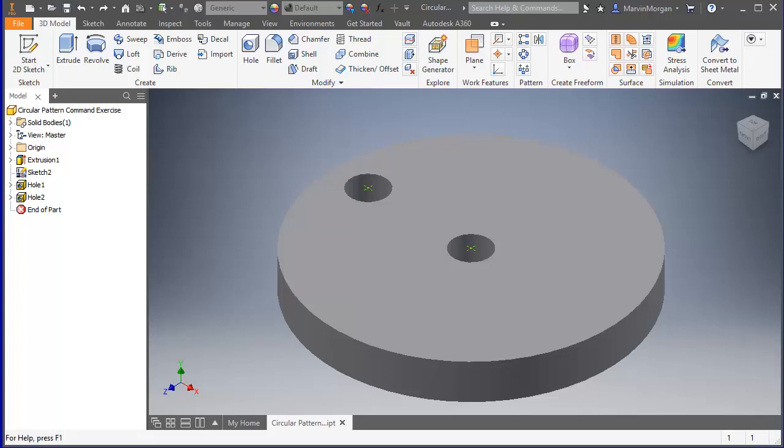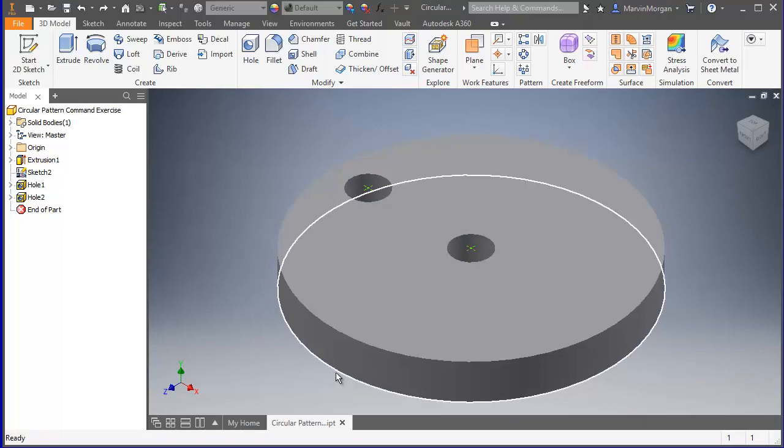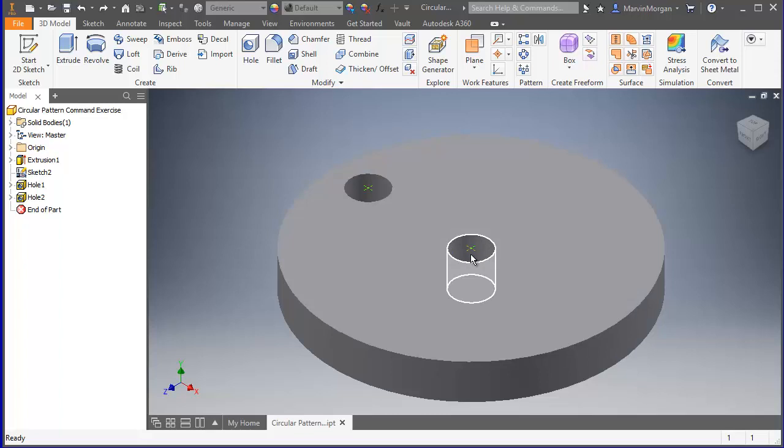The circular pattern tool is used to create a polar array of an existing model feature. In my drawing I have a 40 millimeter diameter cylinder that is 5 millimeters high with two 5 millimeter diameter holes. One hole is located in the center of the model. The second one is located 15 millimeters from the center.